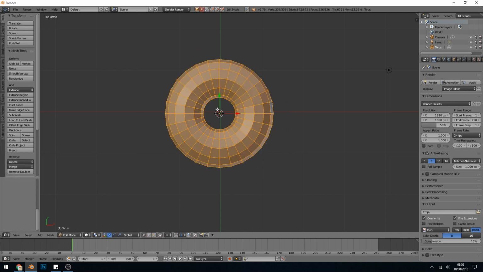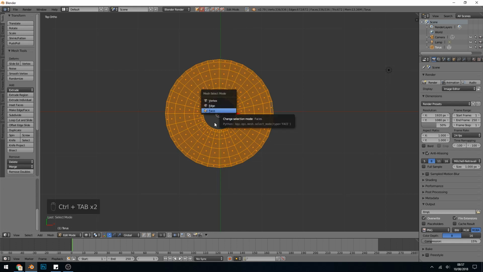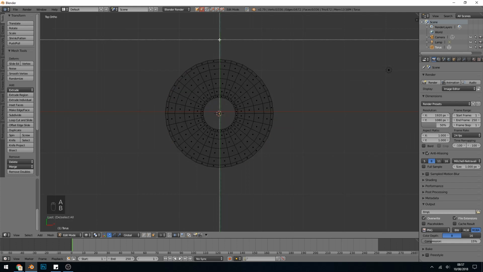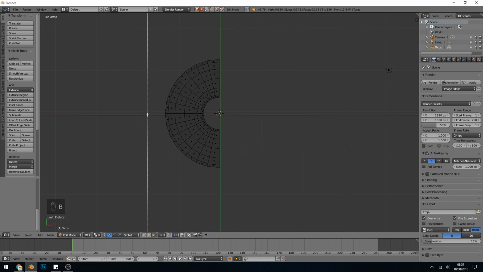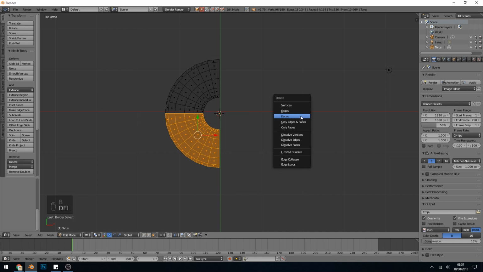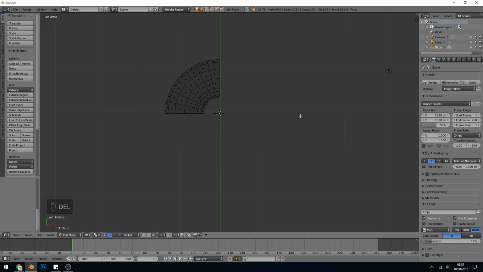Now we can go into edit mode, and we want to delete all this section here, so we've got a corner to our pipe. Let's go into wireframe mode for that. You can also go into sort of see-through mode there, but wireframe's a bit clearer. So press Z on your keyboard, and then face mode, Control Tab for face mode, or you can select it down here. Now A to deselect everything, B to box select, and let's select half, and press delete, and delete faces, and then B to box select again, and delete that half by pressing delete and faces.